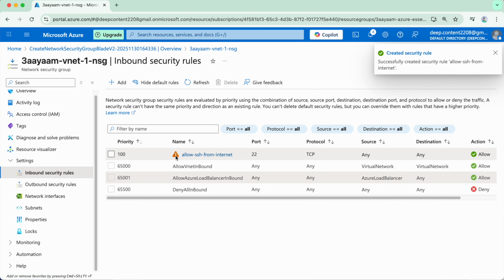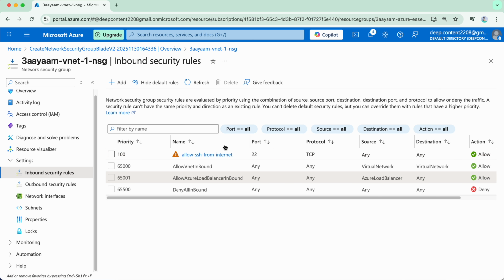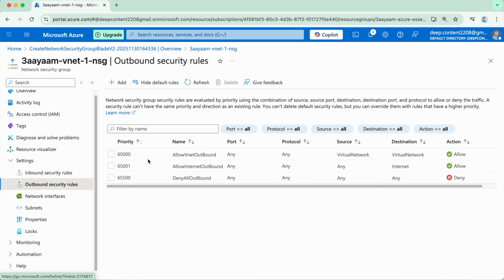So it gives you some warning message saying that you are allowing traffic from internet, which is okay. So this is the inbound rule that I have added. Apart from SSH, no other traffic can be filtered using this network security group. The only traffic that would be allowed would be SSH rule, which is on port 22, and it would use TCP protocol. So I have added this. Then we have outbound rule. Now in outbound also it is virtual network and allow internet outbound. So internet outbound is already there by default.